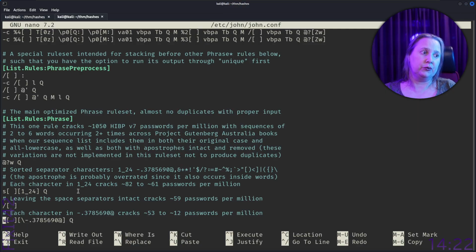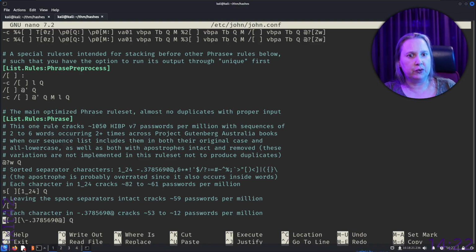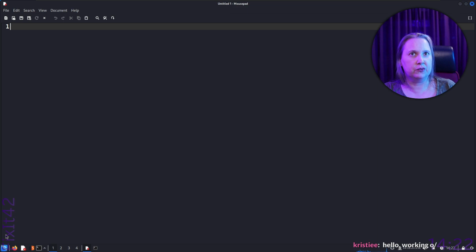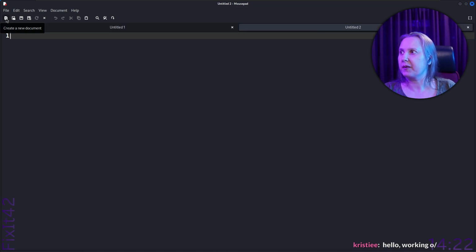I usually use Nano for simple text things. Maybe it's actually better because I'm not used to graphical. Christy Linux says, hello, working o/.